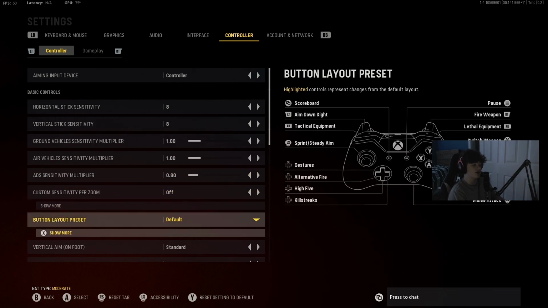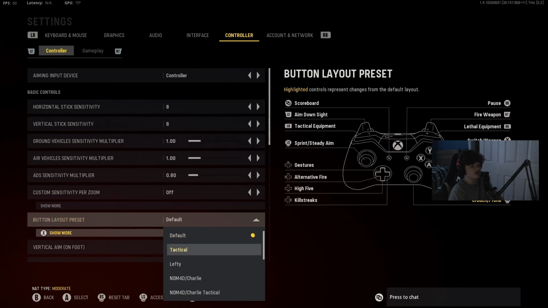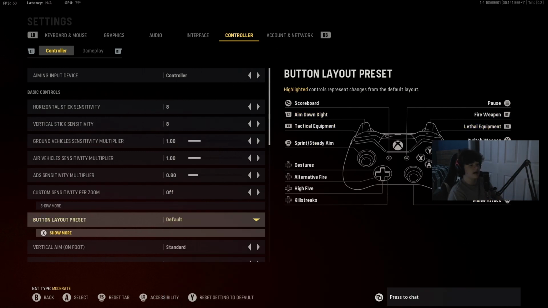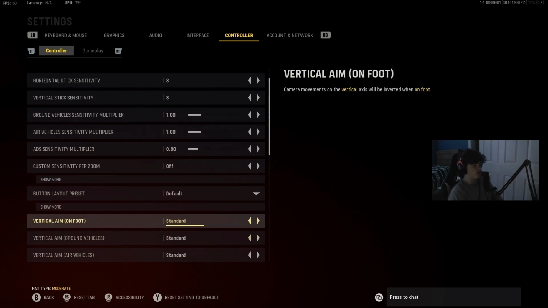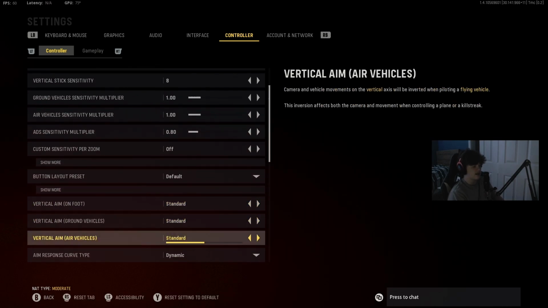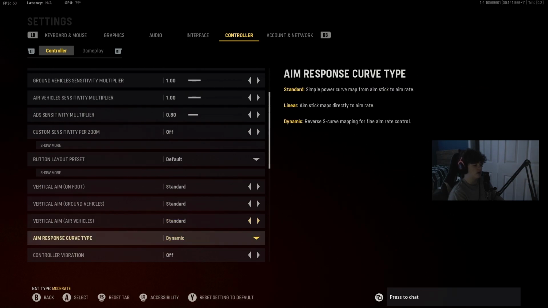Next we're going on to button layout. This is obviously personal preference and whatever you used on the last Call of Duty you played, I would recommend using it on this one because you're used to that. Vertical aim, we're going to keep these all at standard. Haven't really messed with those yet.